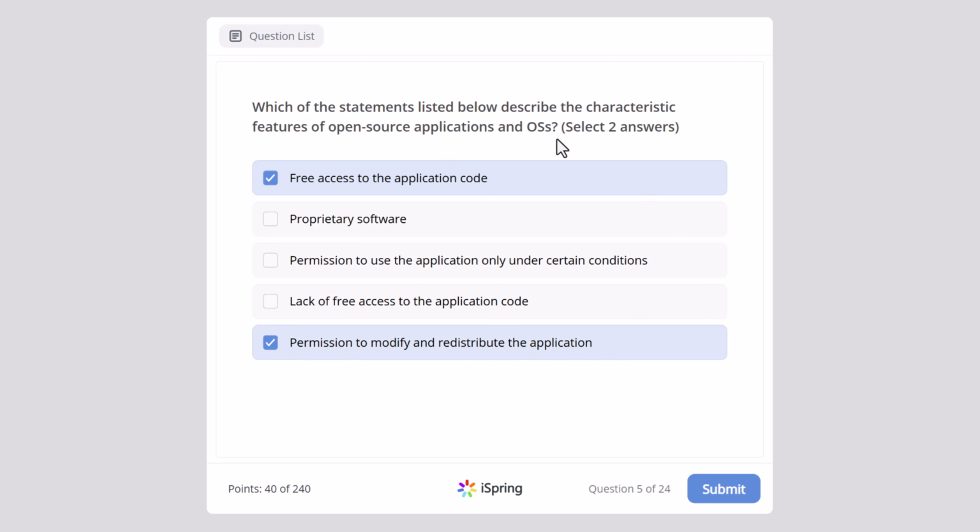As with open source applications, you can freely interact with code, you can create your own versions of applications, and you can freely distribute these types of applications.